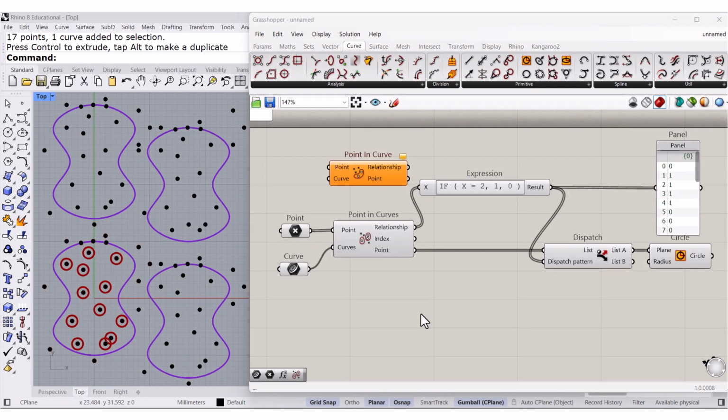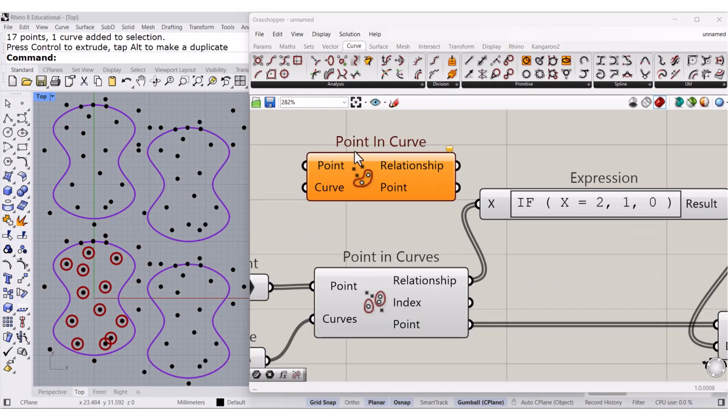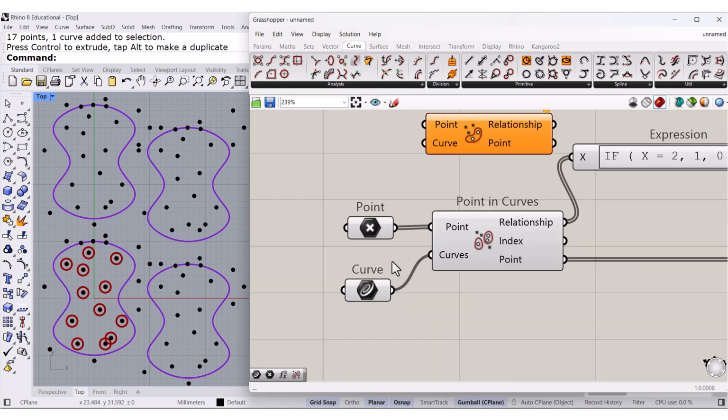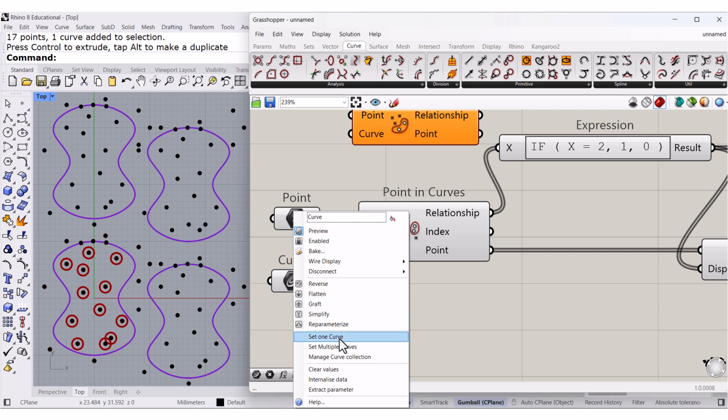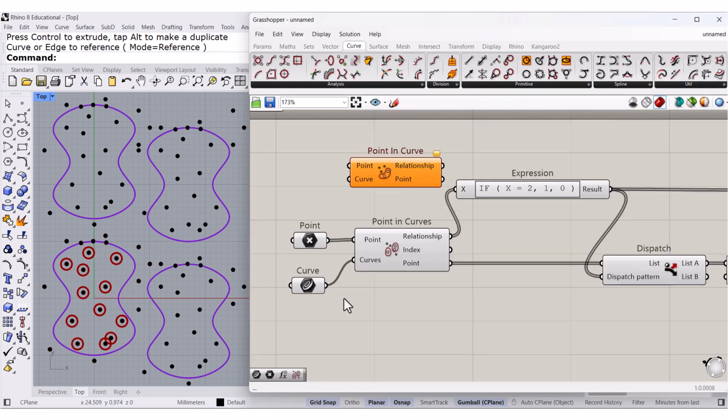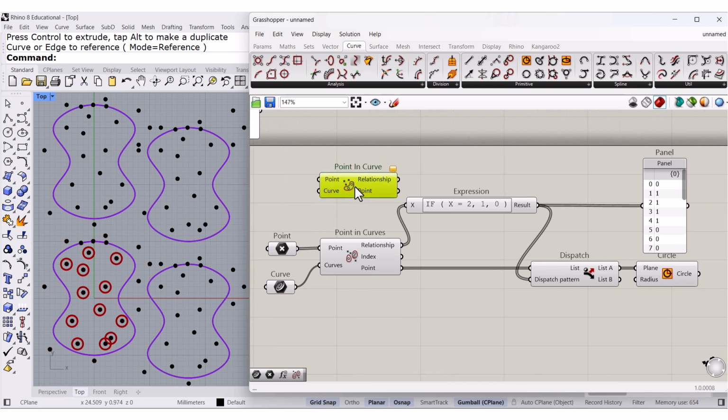In the last exercise, we were using point in curve. And that was over here. This time, we're going to use point in curves. So notice that if I only select one curve, it will do the same as the last component.